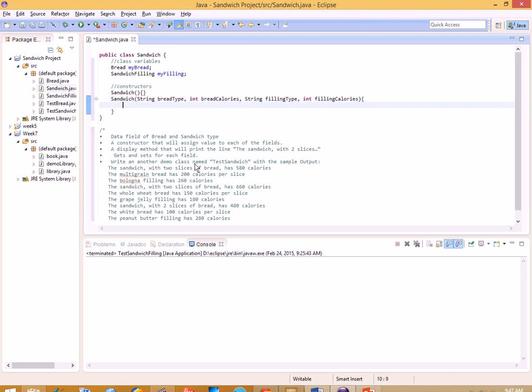Now we're going to assign that to these. We can do that by saying myBread is equal to, this sounds a little weird again, a new Bread. And now we're going to send it the variables: a bread type, which is a string, and also an integer type, bread calories, like that. Semicolon, boom.